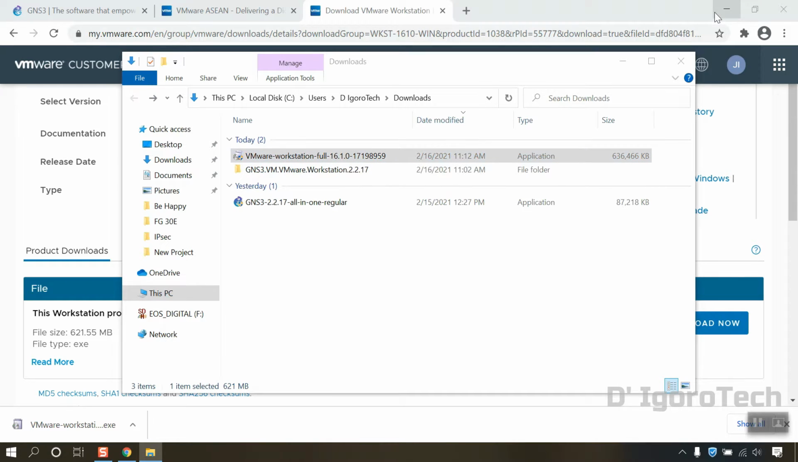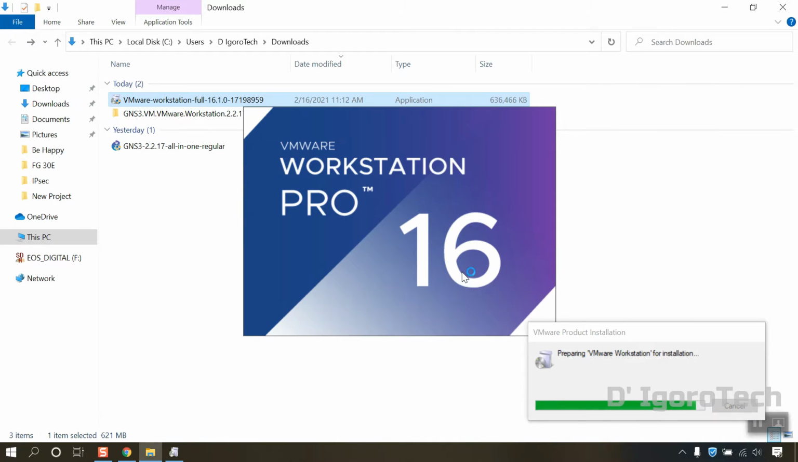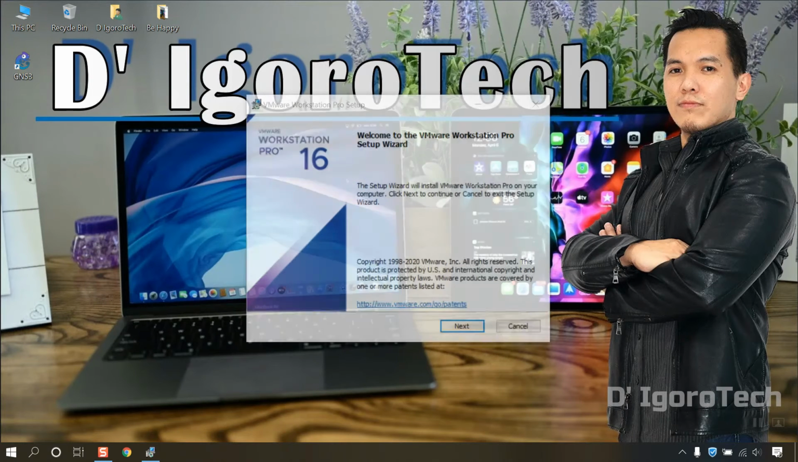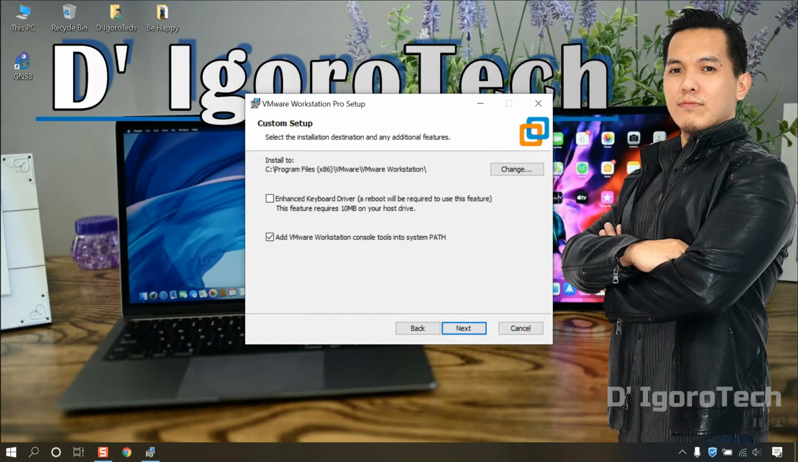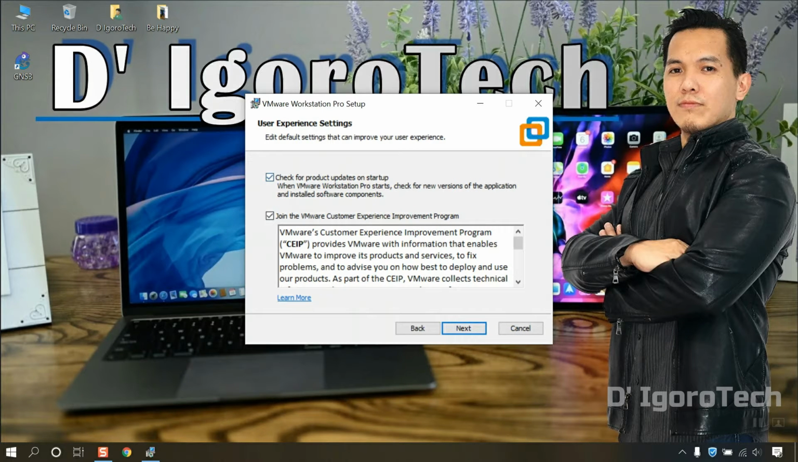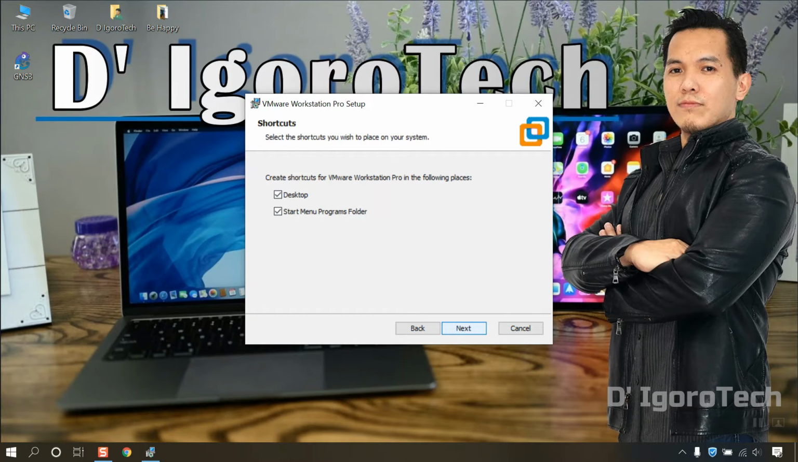Double-click to install the application. Click Next. Read and accept the license agreement, then click Next. Click Next since we're going to use the default installation folder. We don't need to check for product update on startup and join the VMware customer experience, so uncheck the boxes. Click Next. We will create shortcut on desktop and startup menu, so just click Next. Click on Install.